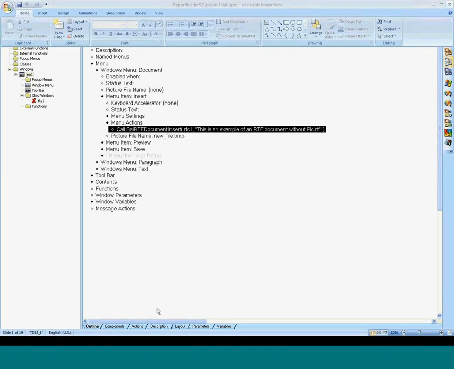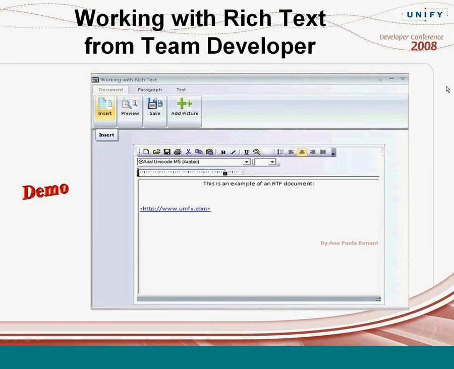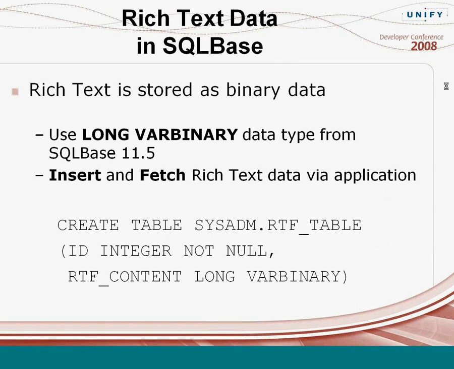Let me close this application, going back to the PowerPoint presentation. So we talked about rich text in Report Builder, in Team Developer. Now, how does it work from SQLBase? I'm mentioning here the use of SQLBase 11.5. All rich text data, independent of your database, is binary data. So you need a data type that understands binary from your database. From SQLBase, we have the new long var binary data type in SQLBase 11.5. As I mentioned before, previous versions of SQLBase will be using long varchar and integrating in Team Developer as before.